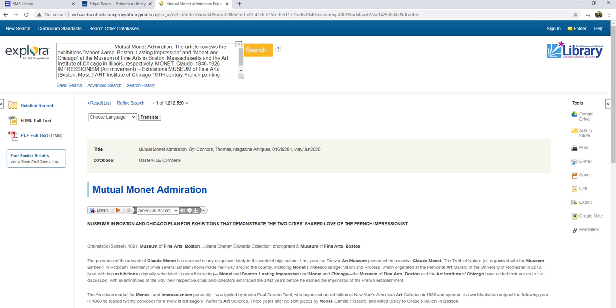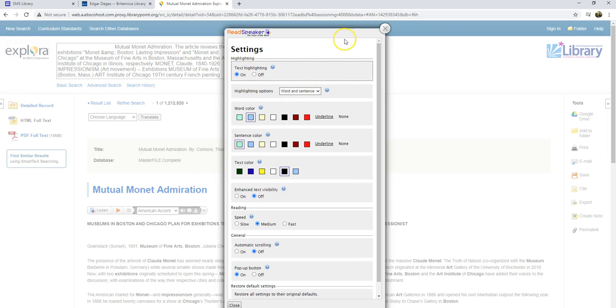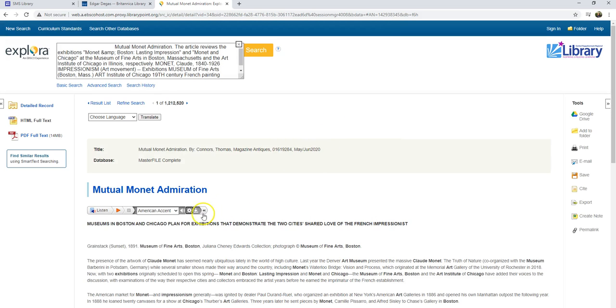Now Explorer does have some cool audio options. You can change the narrator's accent. You can also change like the highlighting and what you see while it's being read to you. And you can download the audio recording of the article being read to you.